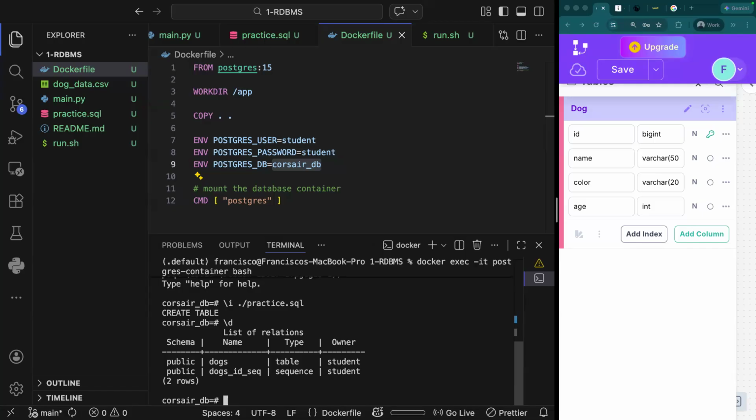Well, we can take this \d command for describe a step further. I don't want to just describe the current database that I'm in. I want to describe the data table, where the database is Corsair database, and the table is dogs. We do this by running \d dogs.